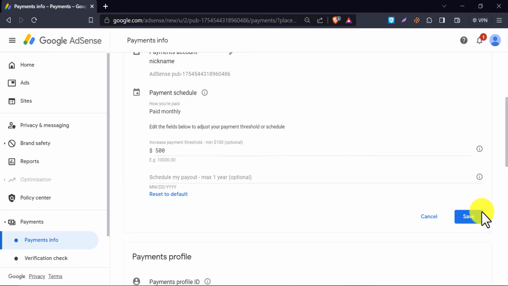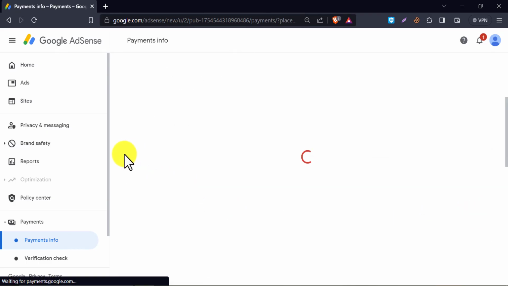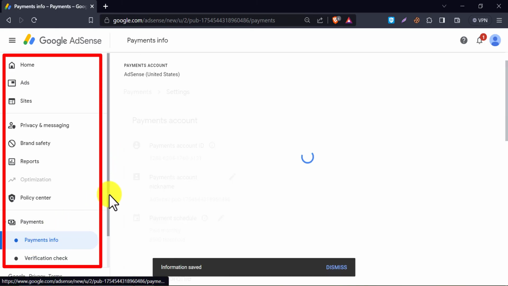That's it. So, this is all about creating an account in Google AdSense basics. You can browse these options to explore more.